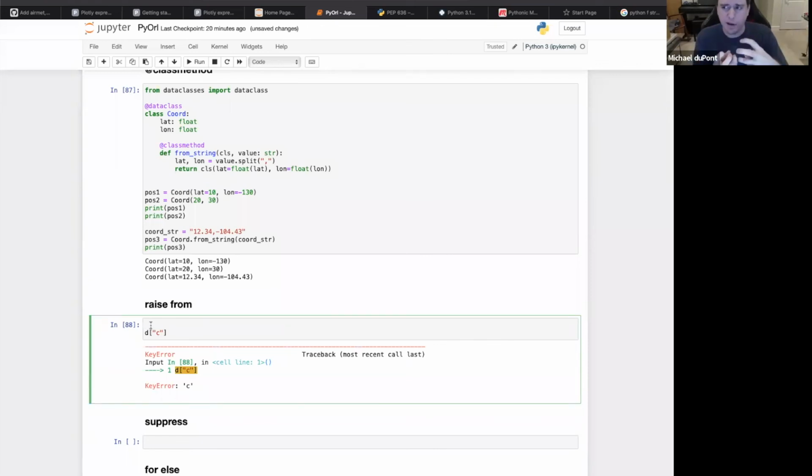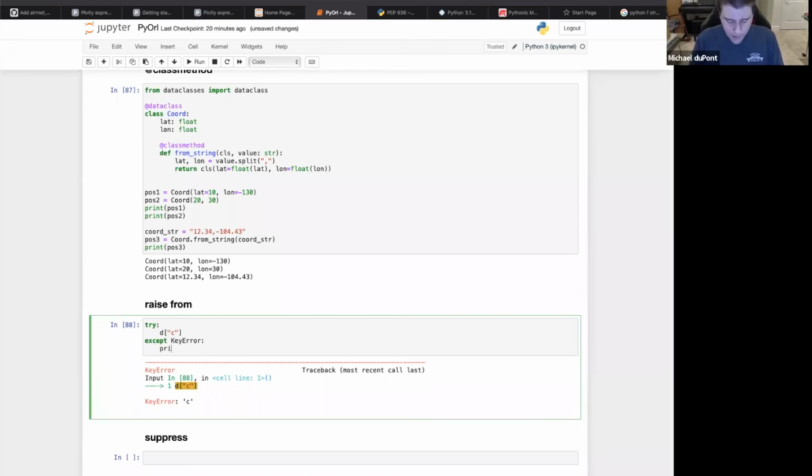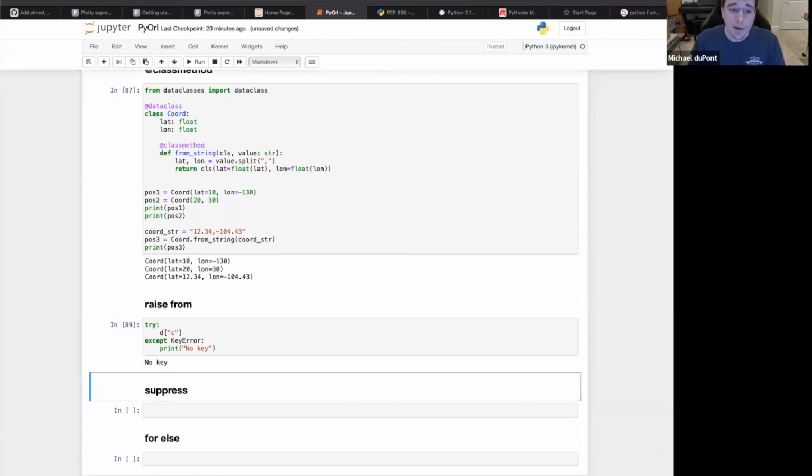Now let's say we're somewhere deep in the bowels of our code. We want to be able to handle this explicitly. Except KeyError, and we can say no key or something like that, and it will print no key. Well, that's fine, but if we're so far down in our code, we run into an exception that we do want to handle, we can't just print it away.